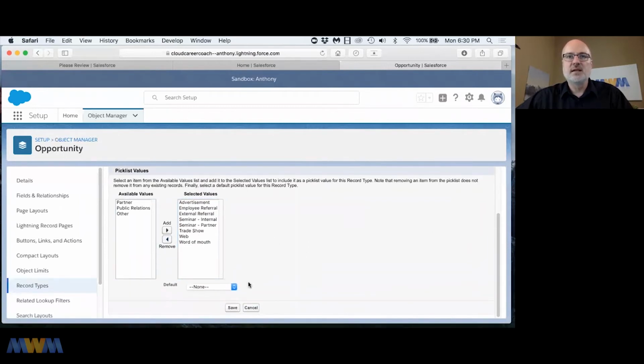You can also specify a default. If you want to set a default value in a pick list based on record type, you could do that as well. Let's say that 98% of the time on a job opportunity, your lead source is an advertisement. Let's just go with that and click save.